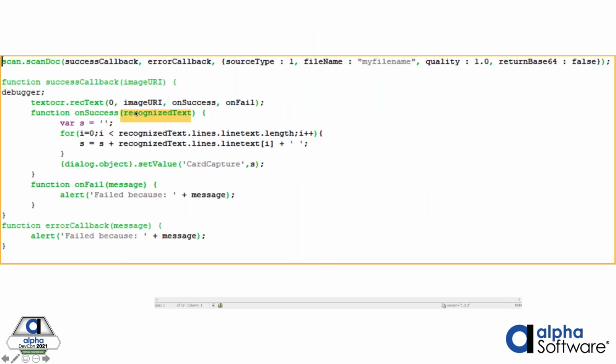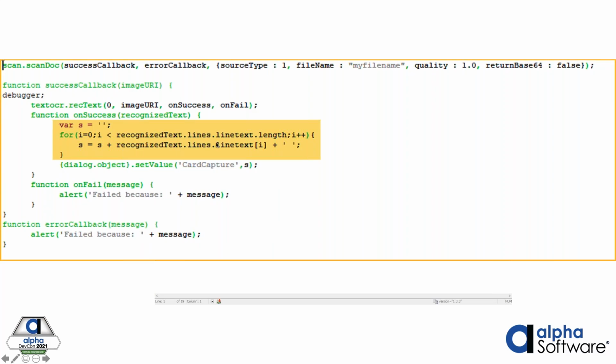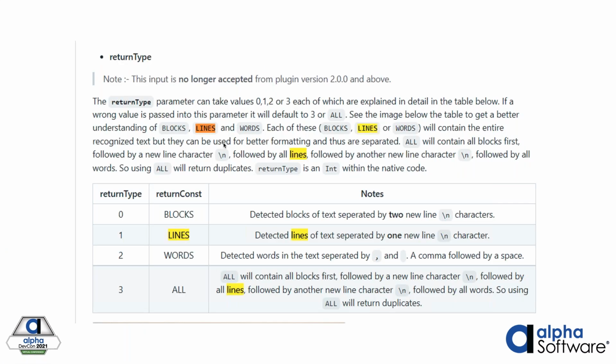What's returned from this is a recognized text, and that recognized text is an object, and in that object we have to parse through it to get this information. They weren't very clear on showing examples of this. I had to go through their site to see how to do this. And going through the site, they basically stated that a lot of these are not really being used anymore. They're using lines as the only option now.